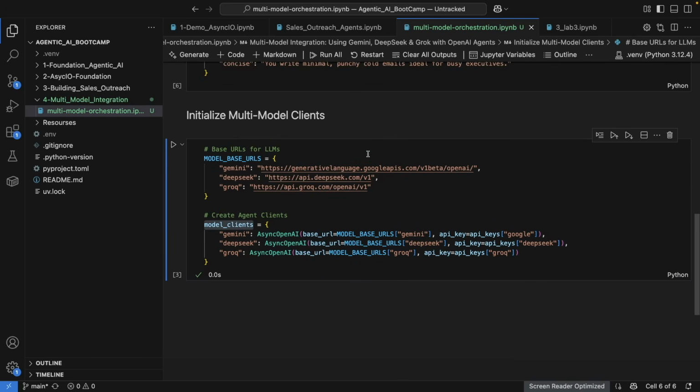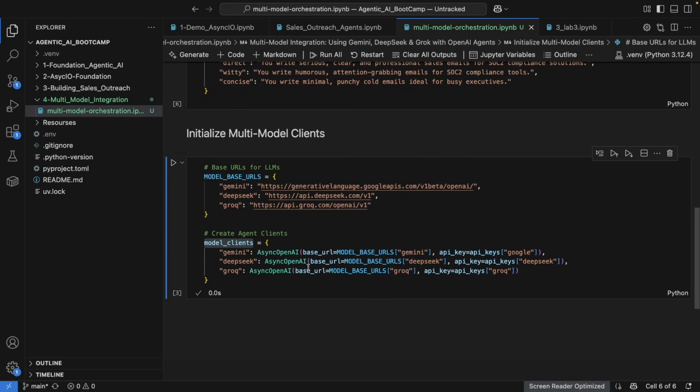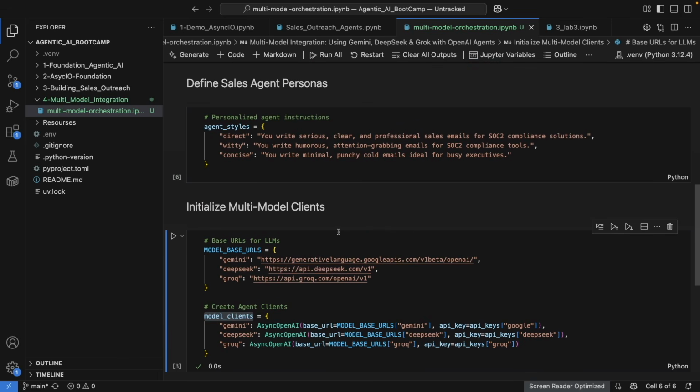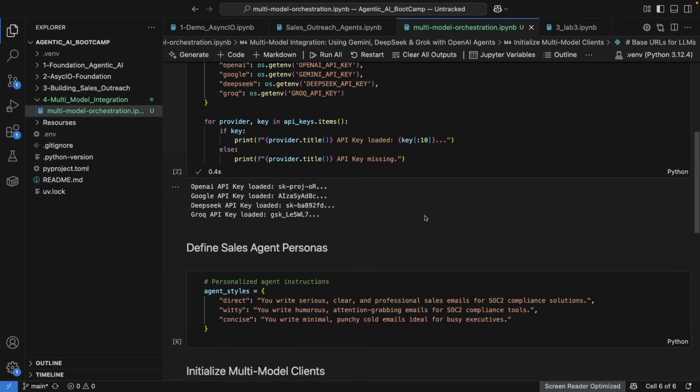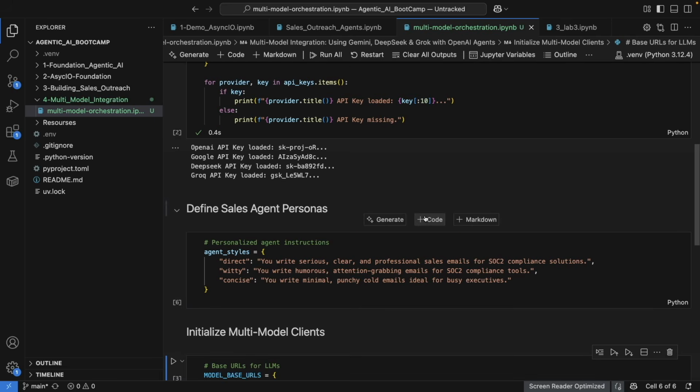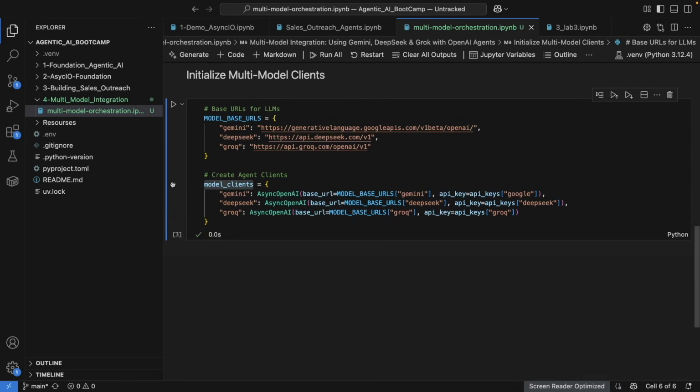Now next what? We initialize the multimodal clients and store everything within a dictionary. You see over here we are following a better programming practice. Earlier, in the previous one, in the build sales outreach, you saw the raw code. Why the raw code? Because I needed to explain each thing. But right now we are familiar with the use case. We are familiar with these things. So we can follow better coding practice. And that's exactly what we are doing over here.